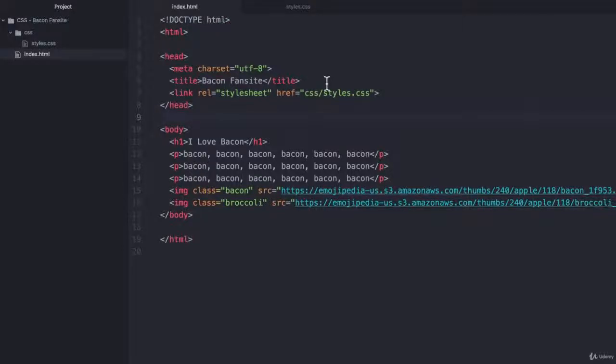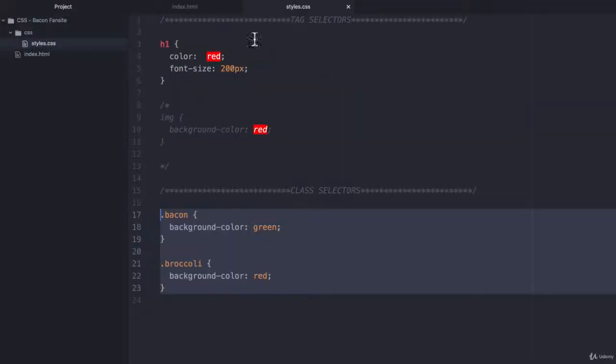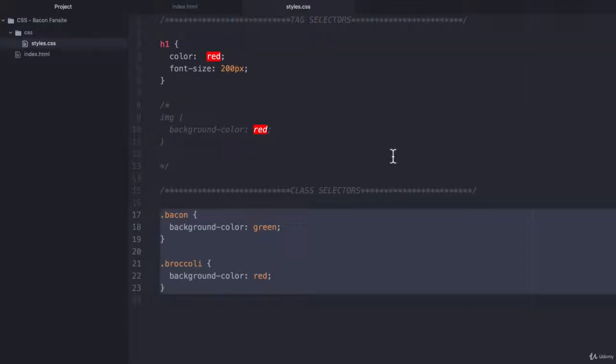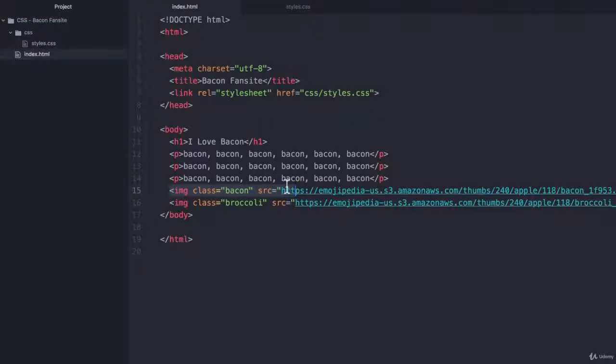Now, in the last lesson, we looked at how we can use class selectors instead of tag selectors. And this gave us way more flexibility and allowed us to specify the styles that we wanted for individual image tags or individual HTML elements. Now, if you're looking at CSS selectors, you might also come across the ID selector. And the ID selector is a little bit different from the class selector, although they do have some similarities.